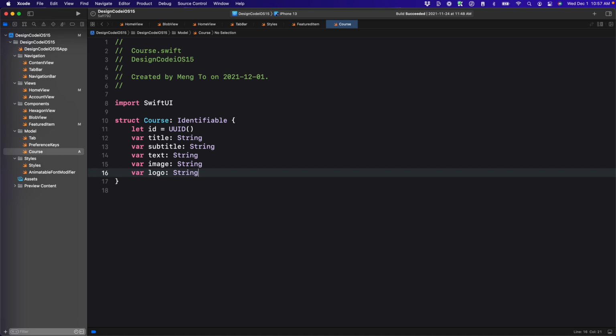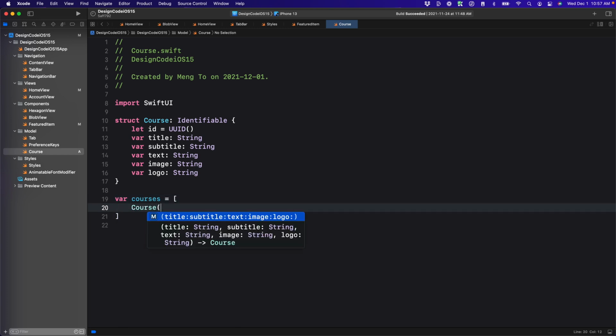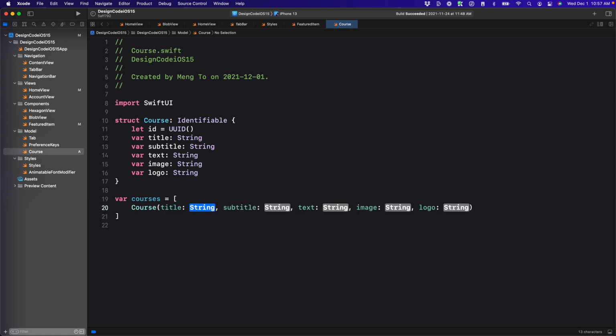Now for the data, if you don't want to repeat these steps, as we've learned before, you can always copy and paste from the actual content. So let's create the sample data. It's going to be called var courses, and we're going to set an array using square brackets. Then we're going to call our Course data model, parentheses, and then we're going to fill in the content that we want, including the title, the subtitle, the text, the image.